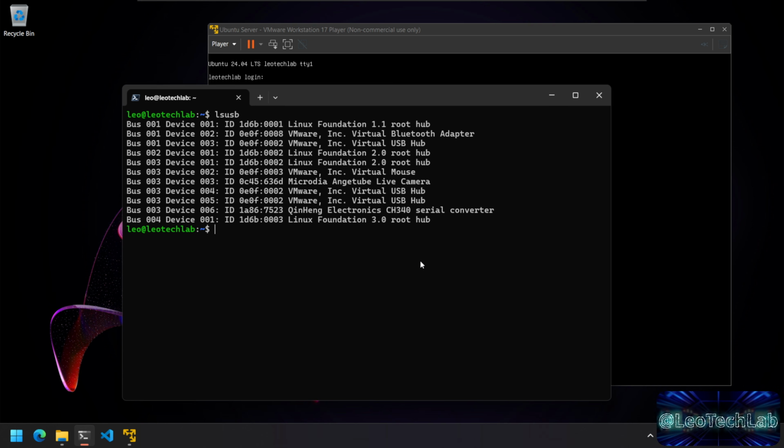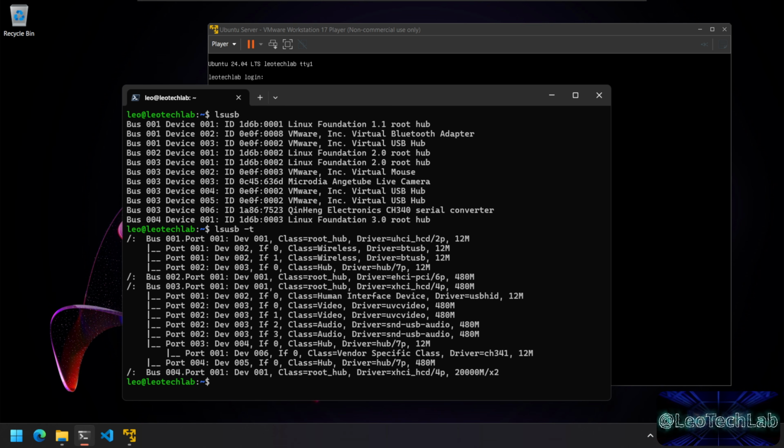Let's also validate that we have the drivers loaded correctly on Linux for both the webcam and the 3D printer. Okay, so as in my other videos, you can use the lsusb command as we've done here. And here is the printer and here is the webcam. Now we can use the lsusb -t to see this in form of a tree, and this will also show us if they have the device driver correctly loaded or not.